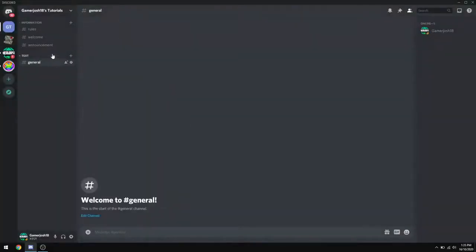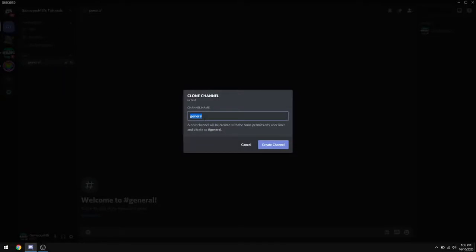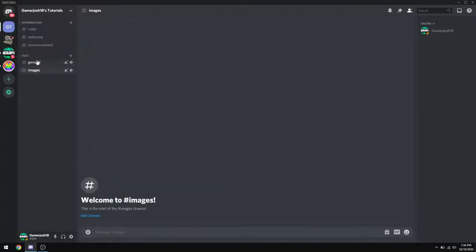Create the channel. And something that you can do also, if the permissions are set, is you can right click on the chat, and you can also clone the channel, which will basically keep the permissions the same, but you can change the name. So let's just open images and create kind of chat. So the permissions for these two will be the same.